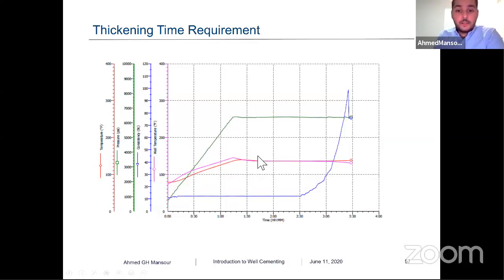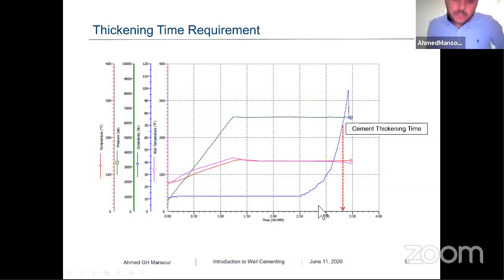So to estimate the thickening time, we're gonna see the reading at 70 BC, where it intersects with the curve of the consistency. And then we read the time here. As you can see here, for this particular test, the bump time or the thickening time is around 3 hours and 20 minutes. So from the result of the test, we can say this.